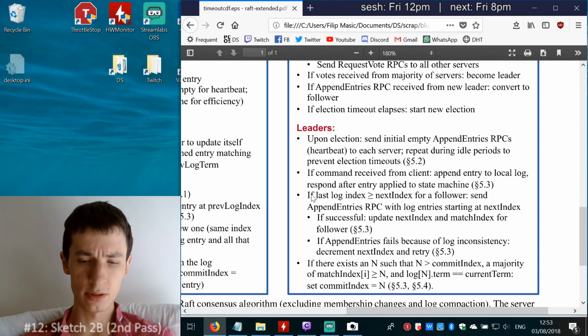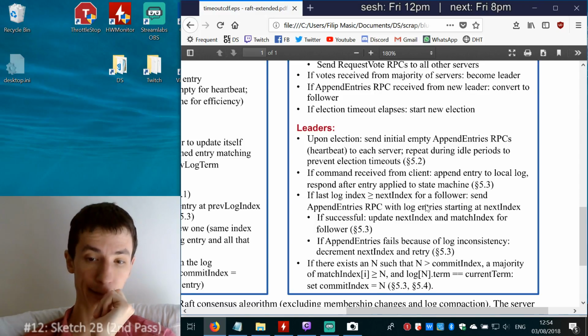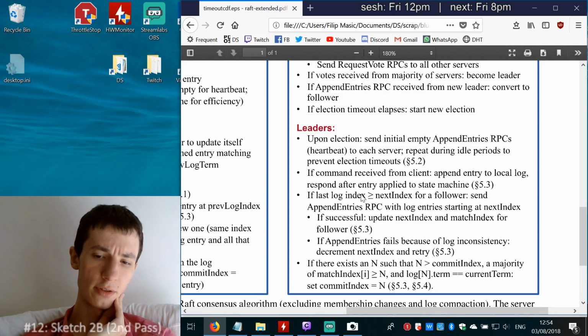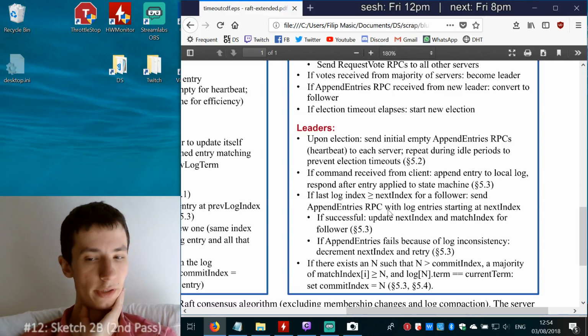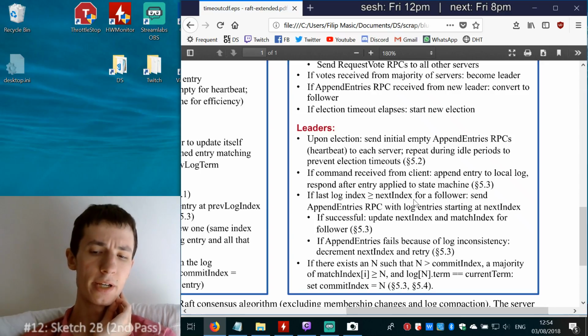So let's have a quick look at this one, which I haven't looked at yet. Basically, it checks followers. It checks what it should be sending to the followers. So next index and last log index are all about tracking the follower's log. How up to date is the follower on all the data? And if this happens, send more data and retry if it doesn't work. And so it will spam append entries.